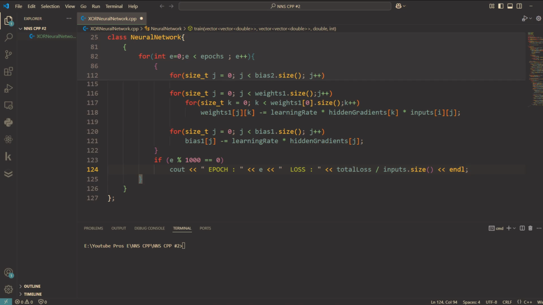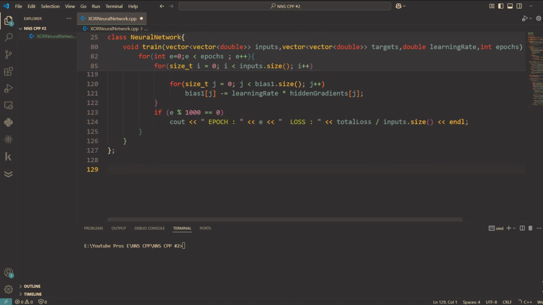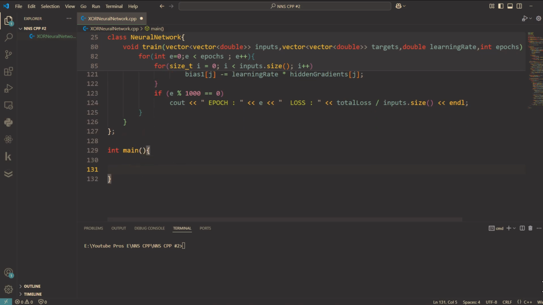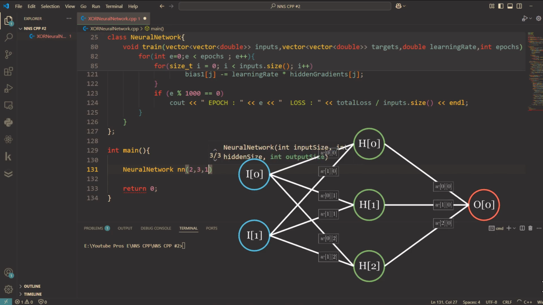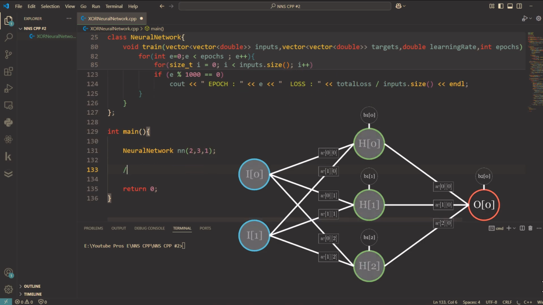Now let's move on to the main function. This is where we'll set up our neural network, provide training data, and run the training process. And here I'm going to say int main, curly braces, return 0. First, we create an instance of our neural network. Neural network, and I'm gonna call it NN, 2, 3, 1. Here, we specify that our network has 2 input neurons, 3 hidden neurons, and 1 output neuron.